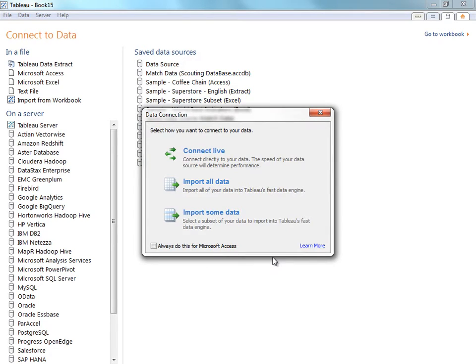Then, Tableau will ask us how we would like to connect to our data. Tableau can connect to our data live or import all of the data. Selecting Import All has a few advantages. The packaged workbook it creates is great for passing our data to another computer without breaking connections. Also, Tableau won't lock us out of access while we have it open.